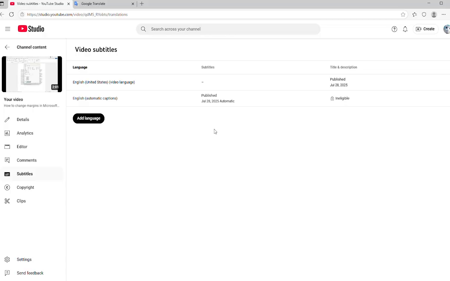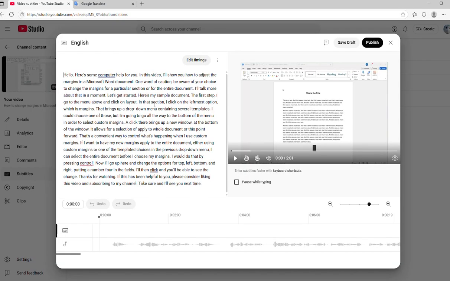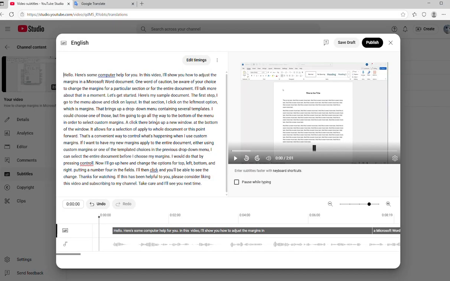I place my cursor over the Published On Automatic text in the Subtitles column, and bam, the link I want appears. I click on the pencil icon. That brings up a window containing an English transcript of my video. The text is helpful, but it's not perfect. So I'm going to edit this.